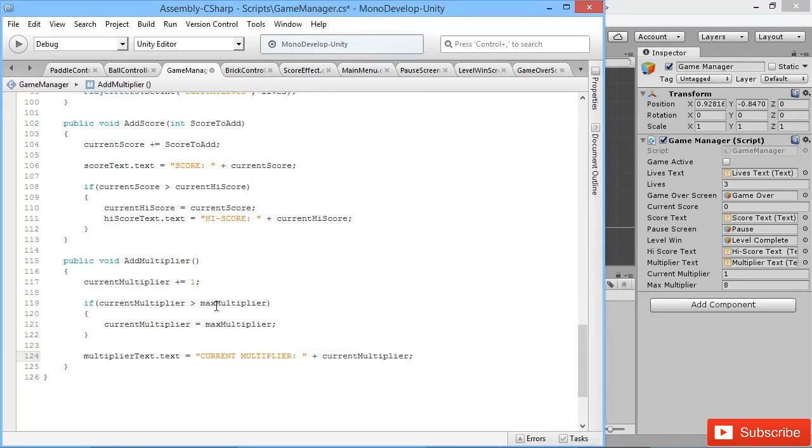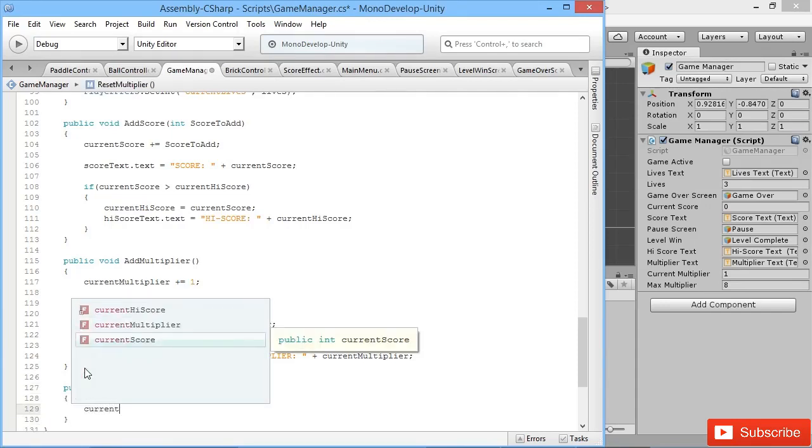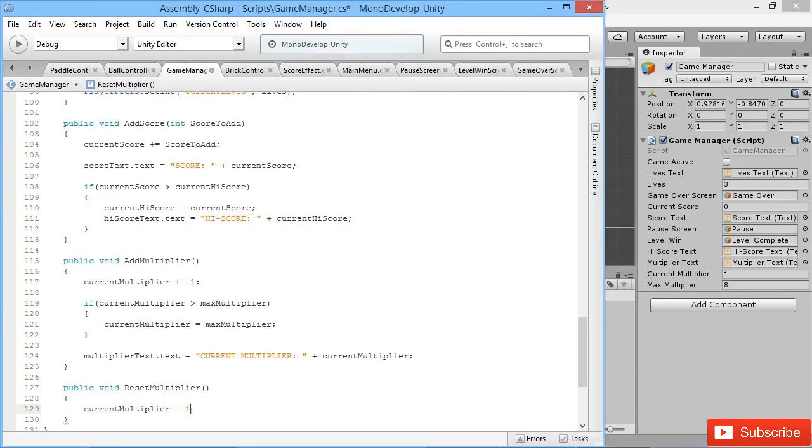So now we have our multiplier being able to be set. We also want it to be able to be reset. So if our player manages not to hit another brick and the ball goes back down and hits against the player, every time the player has to hit the ball back up again, our multiplier gets reset back to being 1. So to do that, we'll just add another function here to say public void reset multiplier.